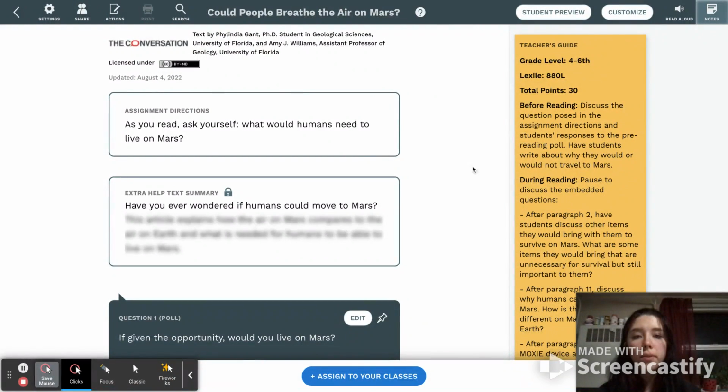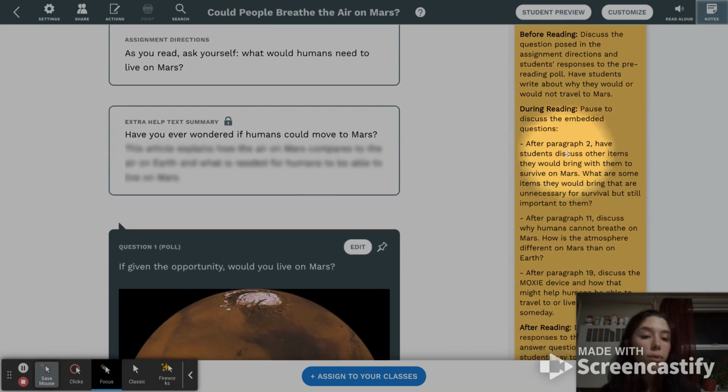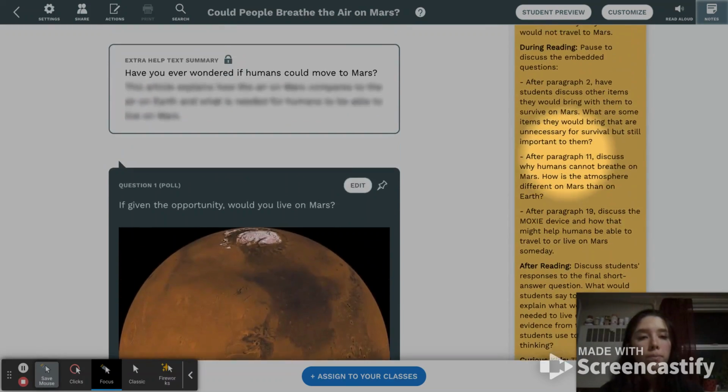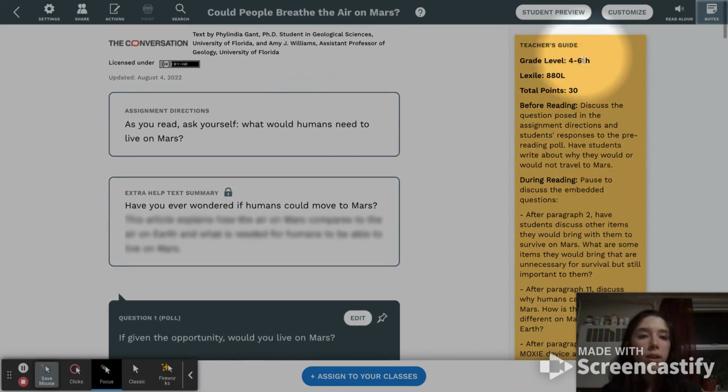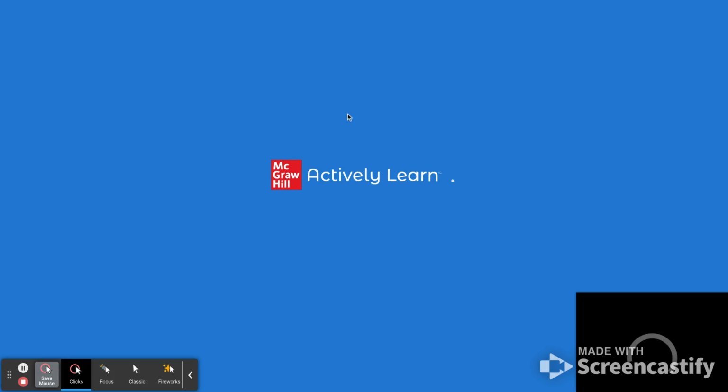Then you're brought to this page. On the right here, you can see that Actively Learn gives you a teacher's guide. It shows you the level that it should be assigned to, the Lexile level, the points, and any teaching points you should make when assigning this article. For this specific one, it does say the grade level is 4th to 6th, and I'm doing 8th. So I'm going to go back to the home page and select a different one.